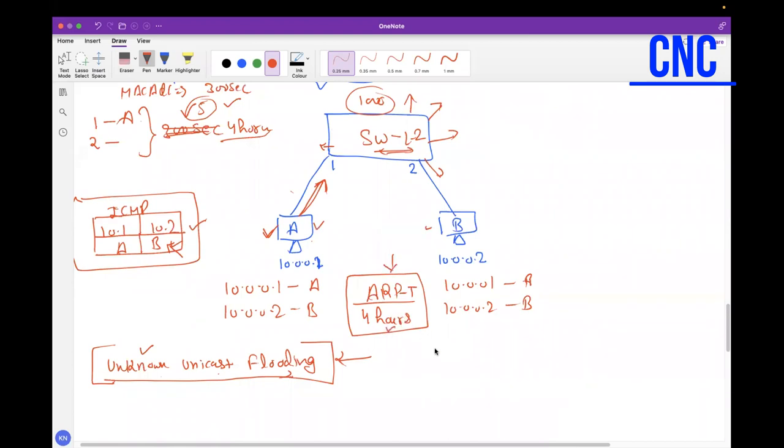What is the difference between the MAC address table and the ARP table? In the MAC address table, it will have the entry of the interface, the VLAN, and the MAC address only. But in the ARP table, it will have the IP address, the corresponding MAC address, and the interface also, like which interface is reachable via that. So these are the differences between these two tables.